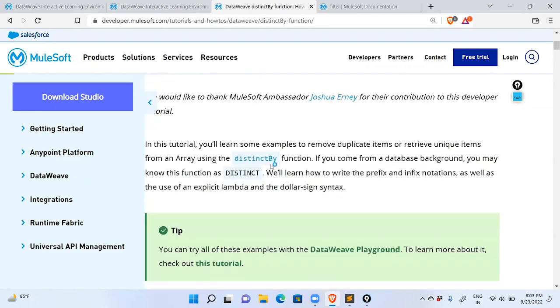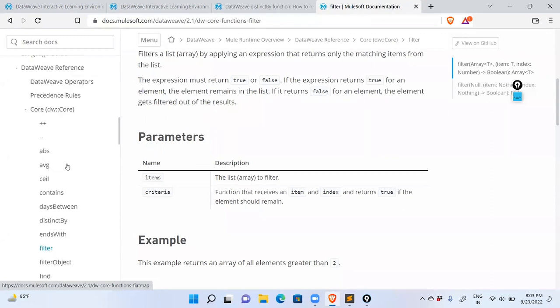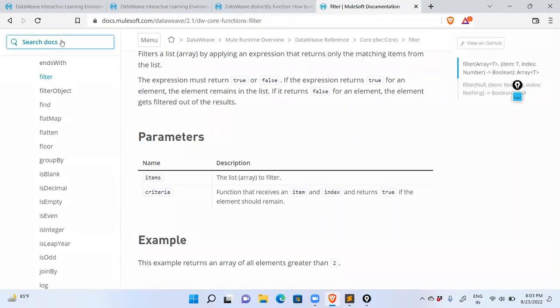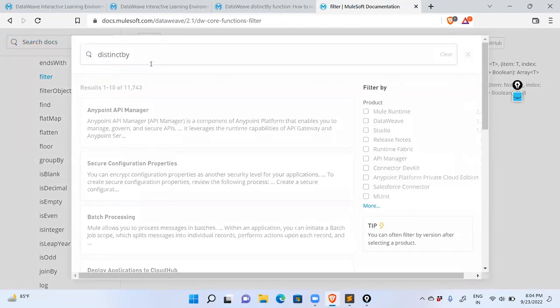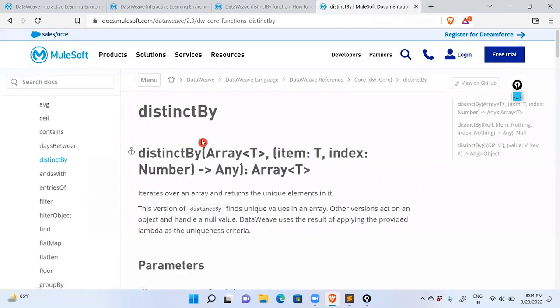The same thing, we can go for the distinctBy function here. Always first look at the structure of this one. You can see what input it is taking: array. What output it is returning: array. Always remember this is the important one.